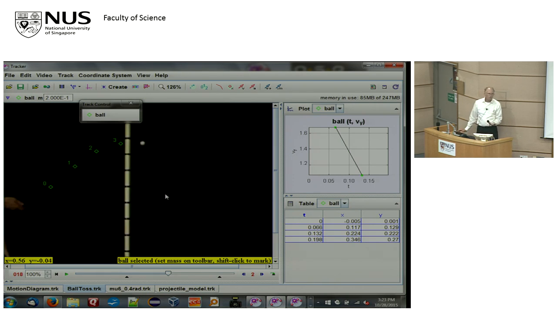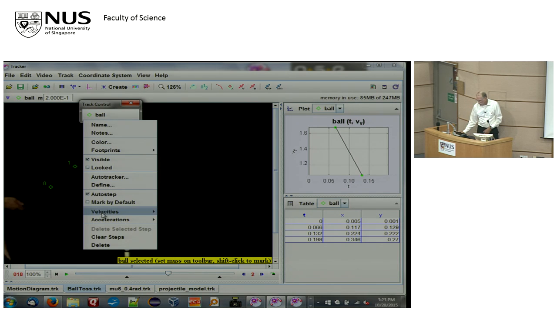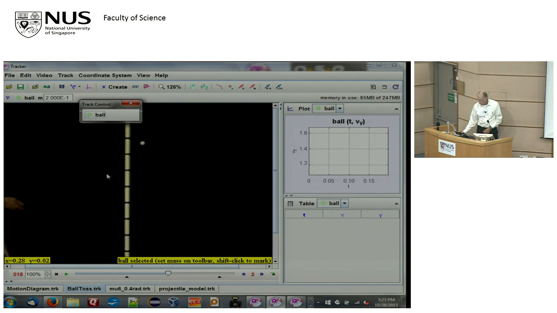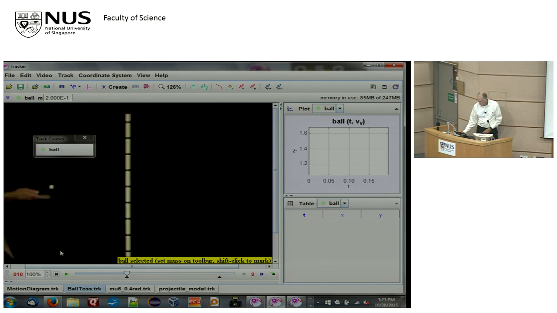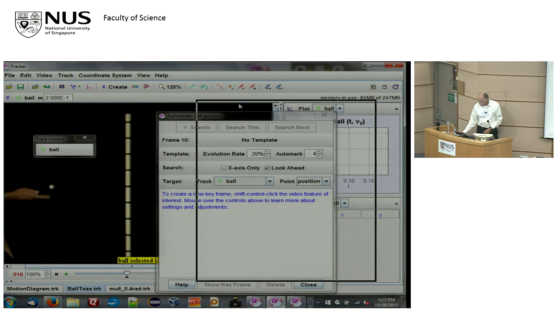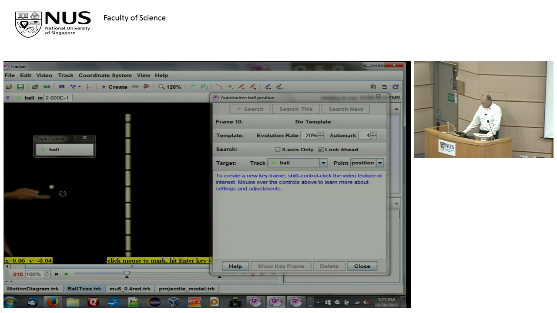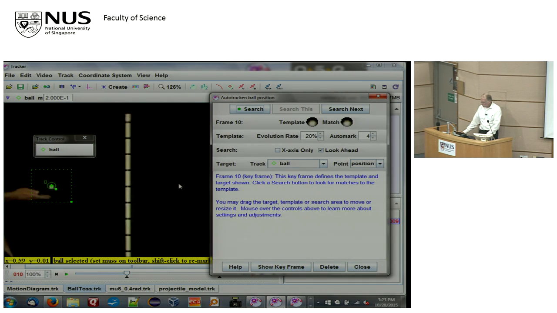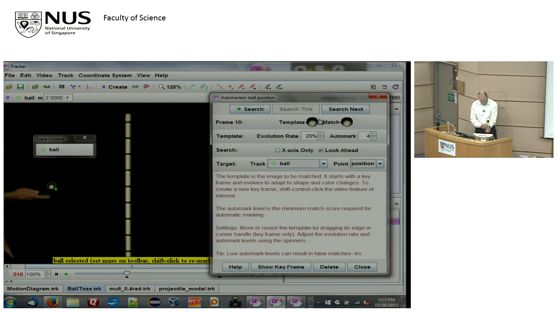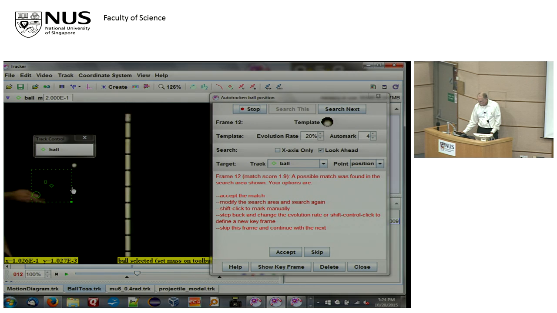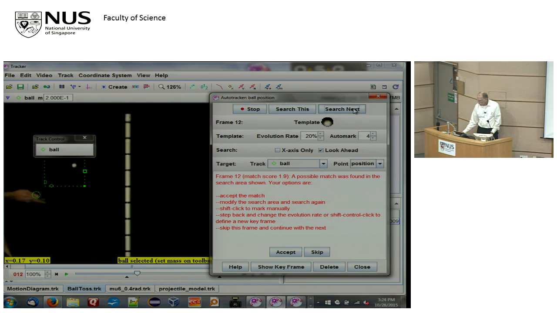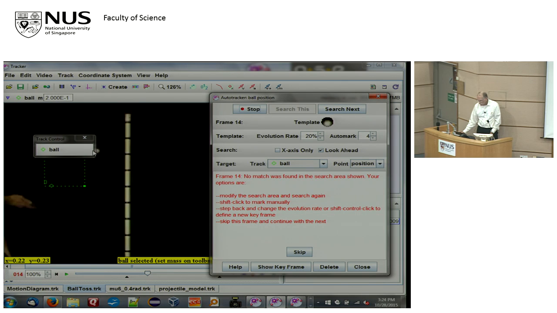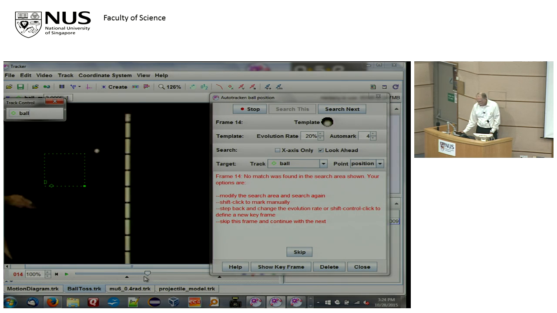And that works fine for short videos, and this is a short video. But I do want to show you that there's also something in Tracker which is called the Auto Tracker. And if I come down here and open up the Auto Tracker, it's something that enables me to create a template. And then once I've got a template, I can ask it to search. Go back.